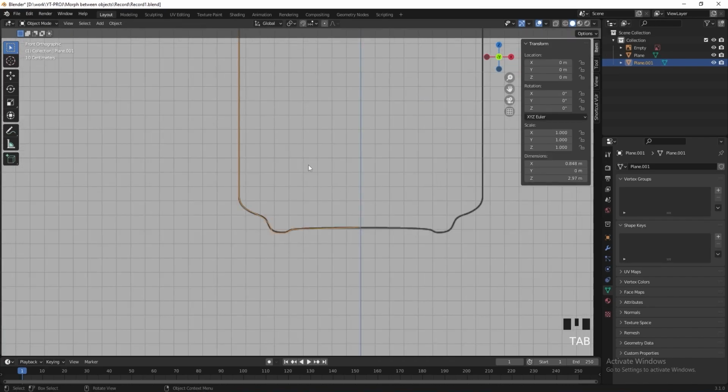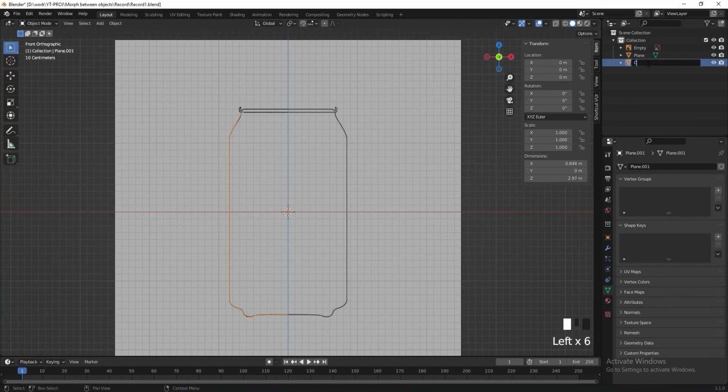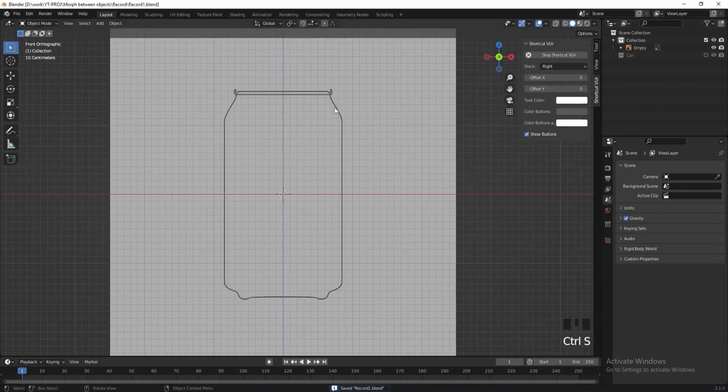Okay, then exit edit mode. Name this can body, and this one can end. Then put them into a collection. Name it can, press OK. Then hide the collection and we can start drawing the bottle.